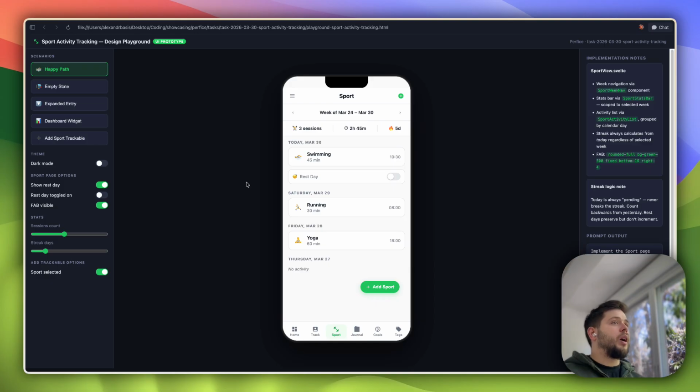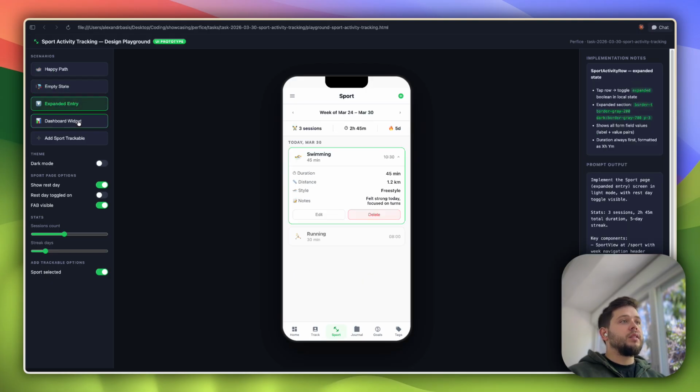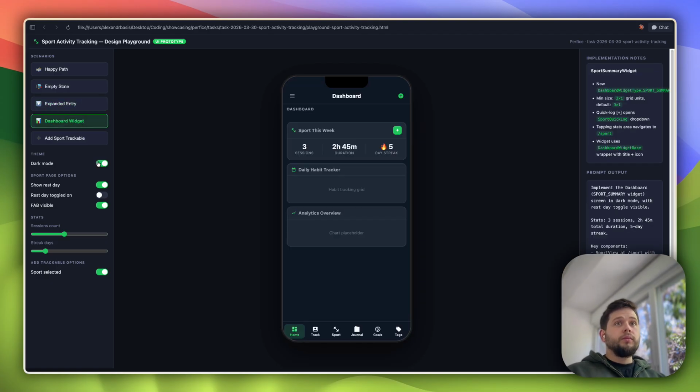I just wanted to remind you that my idea was to add to an existing open source solution. I wanted to add in the live tracker, I wanted to add the sports tracking. So it's a new feature in an existing code. And now I can see the prototype. I can play around with it. I can see empty states. I can see other states as well. I can check the dark mode here.